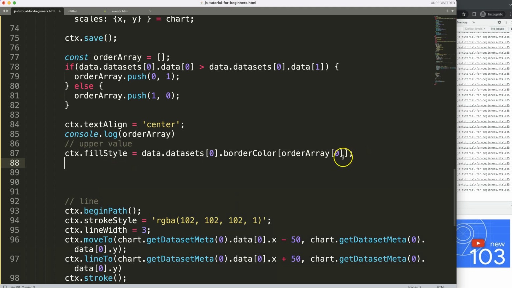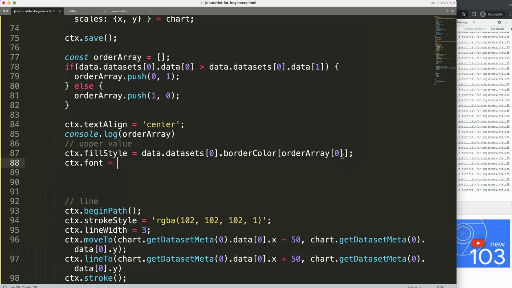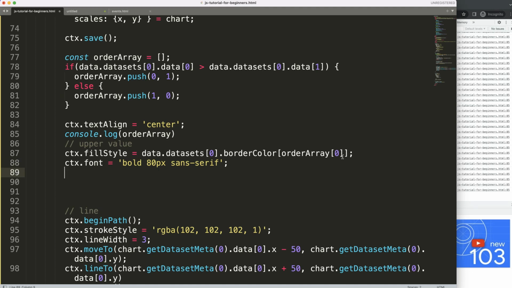Next, what we want to do here is basically put in the font. So we're going to say ctx.font equals, and I'm going to say bold, and let's make sure that this is a string value. So we say bold, let's say for example 80 pixels, and then the font family sans-serif, which is a default font that Chart.js uses. Once we have this, let's start to put in the text. We're going to say ctx.fillText, write the text, and basically what we're going to do here is three items: the text, comma x value, comma y value.